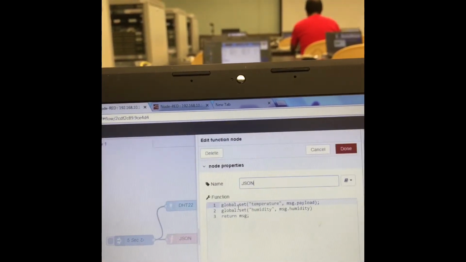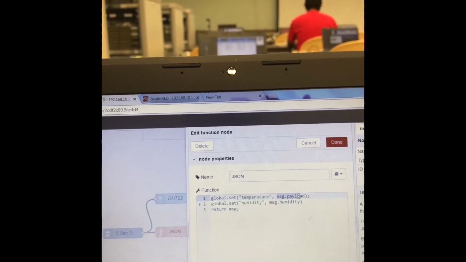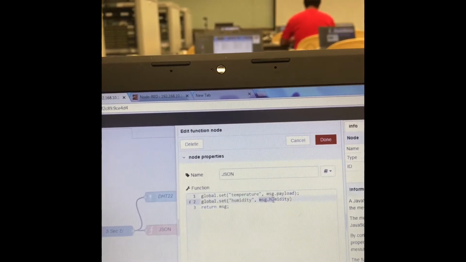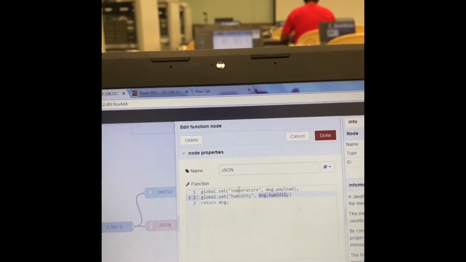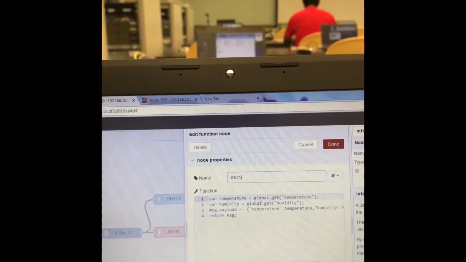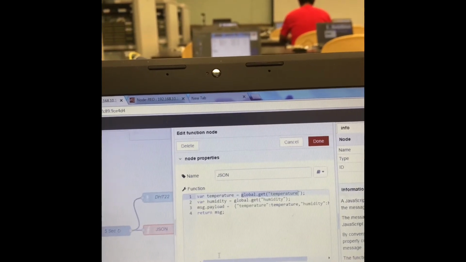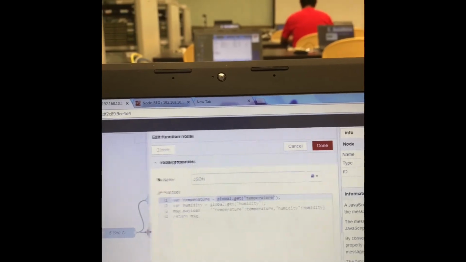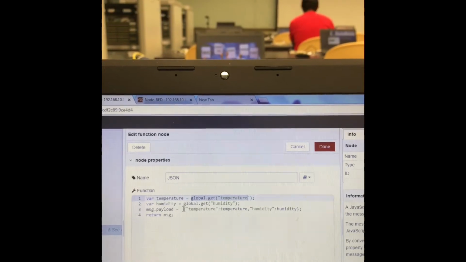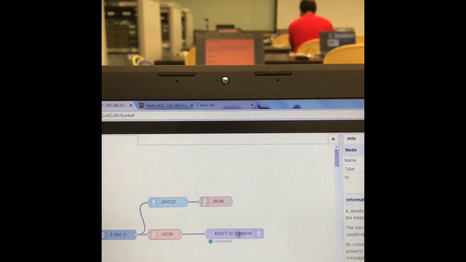Here, convert to JSON. Here I'm using global set. That means I'm receiving data from the DHT22 as a payload, followed by humidity, which I receive as humidity. So I set these two data into global variables. And here, I'm retrieving the global data from the previously set temperature and humidity and assigning it to variables. Then I created the string in JSON format and return it to the payload, to further send out to the MQTT publisher.